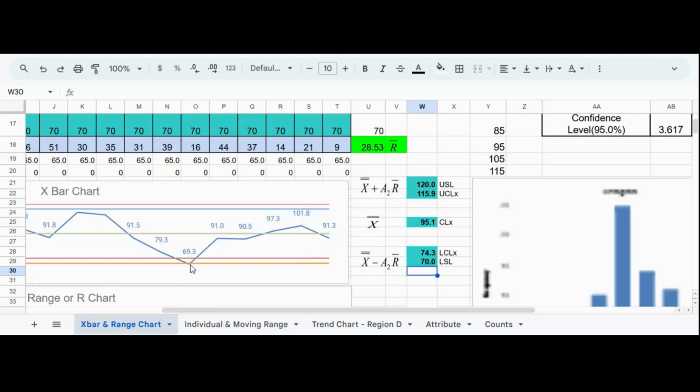Now here it went out and got rejected, right? My specification is 70. It got 69.3. One part is rejected here.